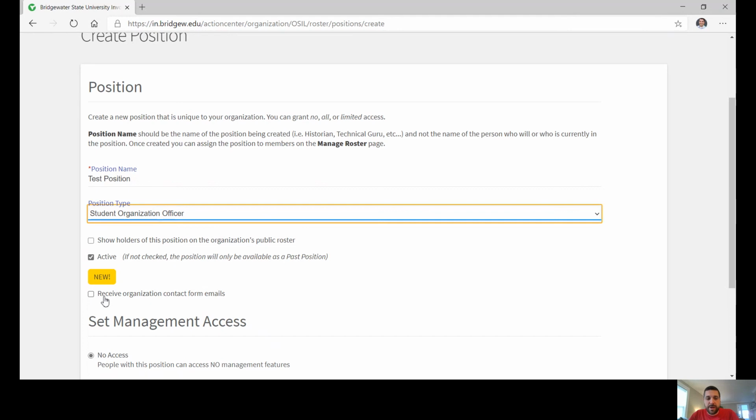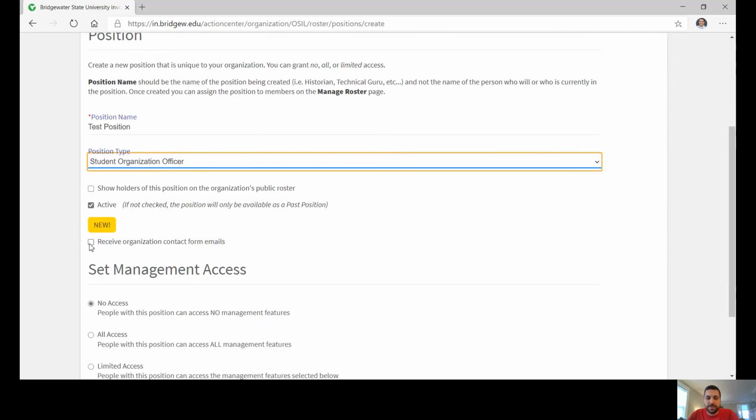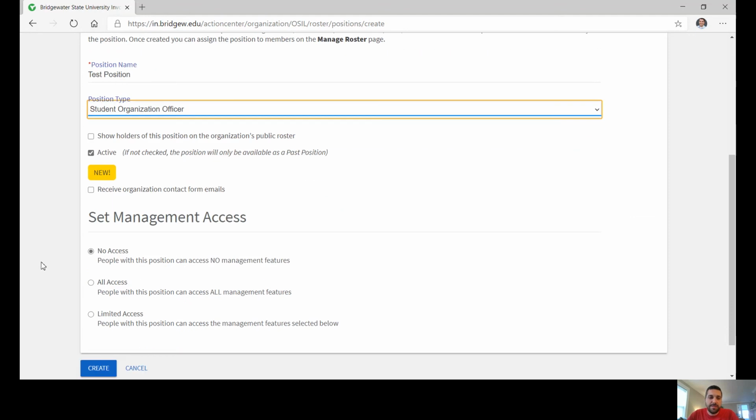You can also check this box off. This sort of assigns somebody a secondary role of being a primary contact. So the primary contact, which you would see back on the roster page, that person receives all emails that are sent to your organization through the Involvement Network. So if this is checked off, that means that anyone holding this position will also receive those emails. So you can use that as you see fit. And you can check that off or not.